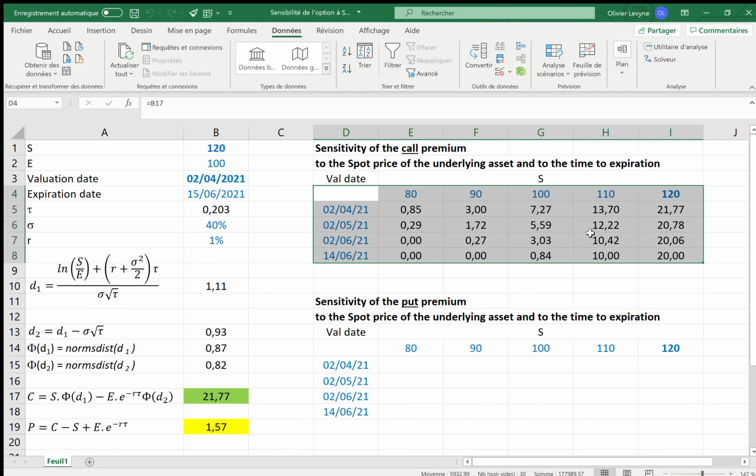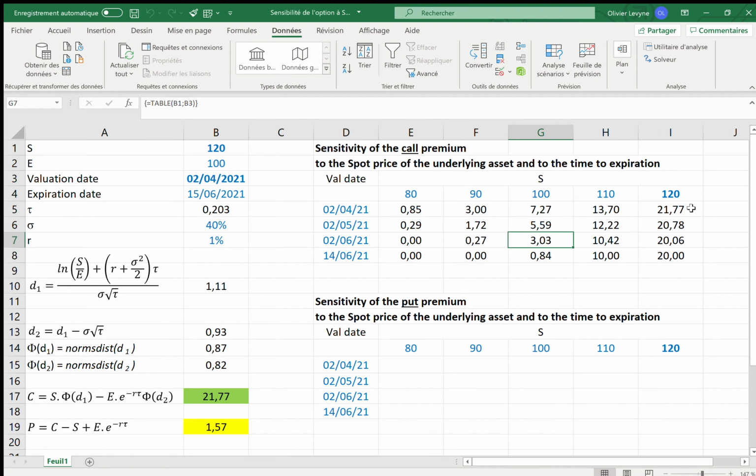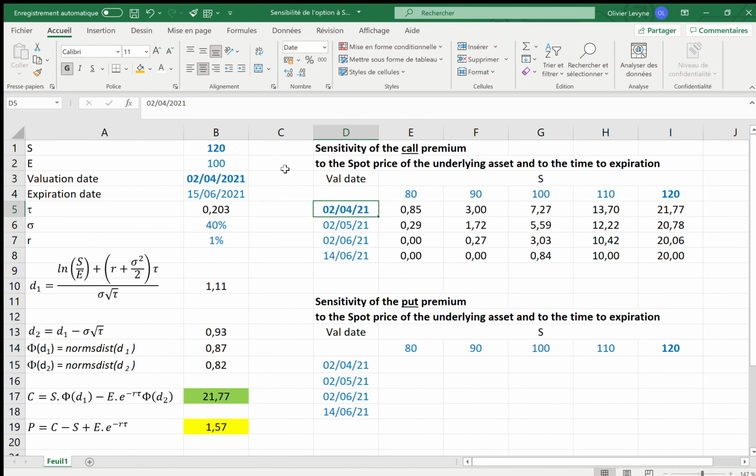First of all, we can check that the table is correct because we get in this cell corresponding to 120 for S and the 2nd of April for the valuation date, what we have in the central case. It's not the right green, but everybody has understood that the table is correct. Then we are going to prepare a graph based on that.